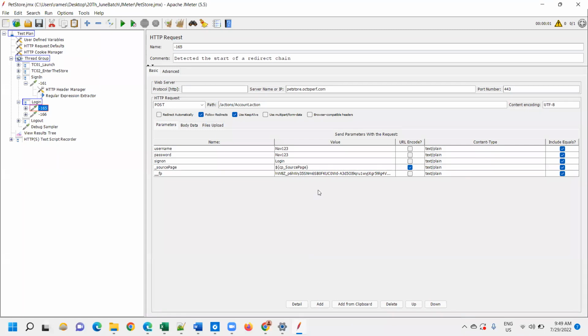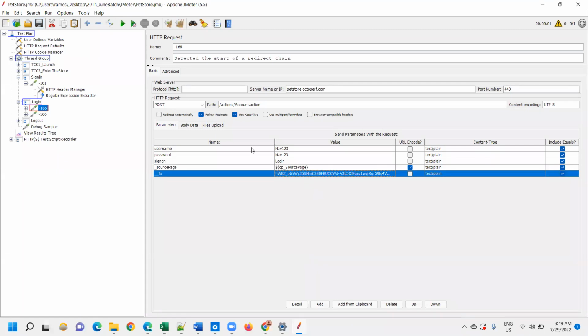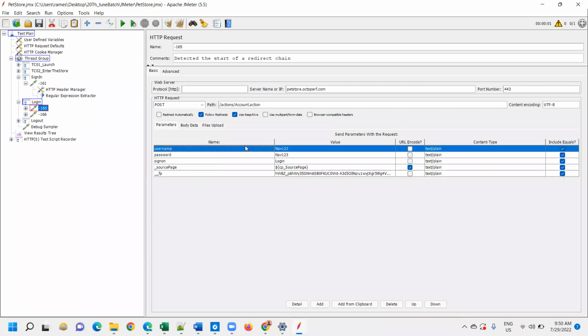Go through this and try for the products. Next, record the script by adding the products: select the categories, add the products, and sign out. Okay. So everyone record this for tomorrow. Record and do correlation. That's it. In the next session, I can tell you how we can do parameterization and checkpoints.